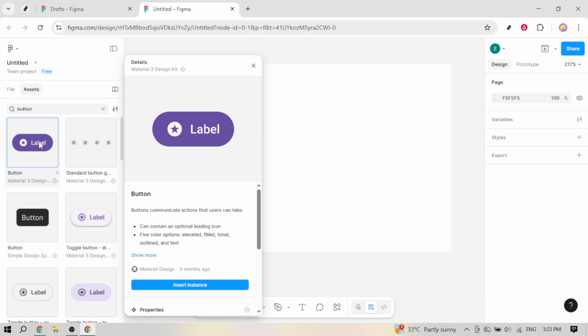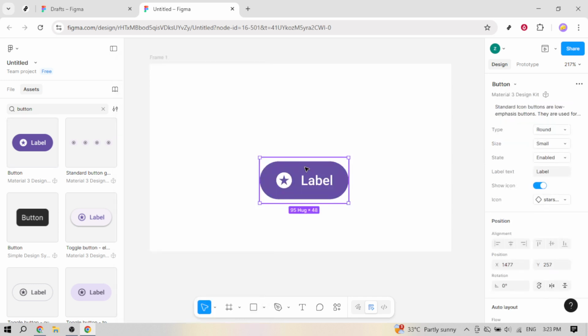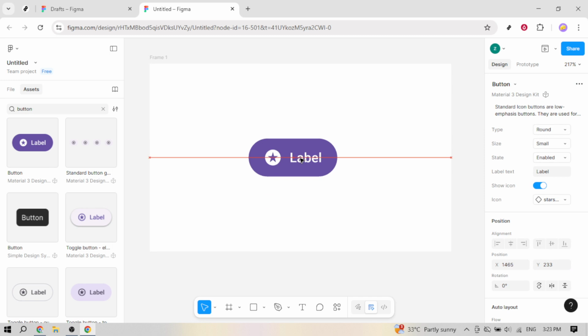Pick a button that fits your style, preferably one that includes states like default and hover. Click it, then choose Insert Instance to drop it onto your canvas. Position it where you want it and adjust the label in the right sidebar if needed.